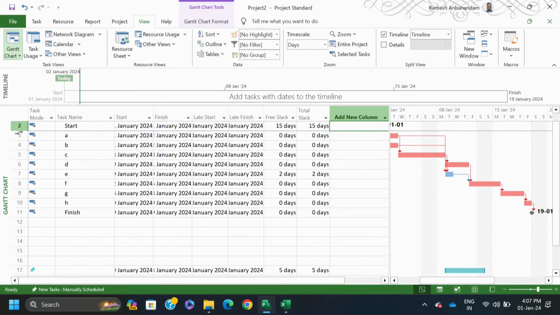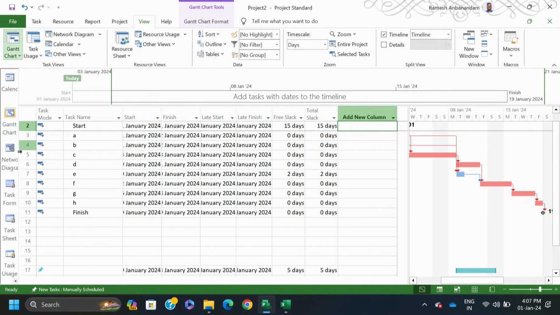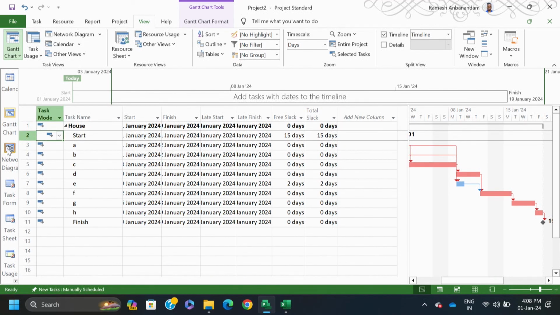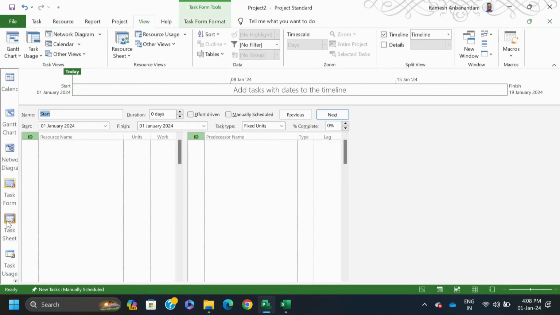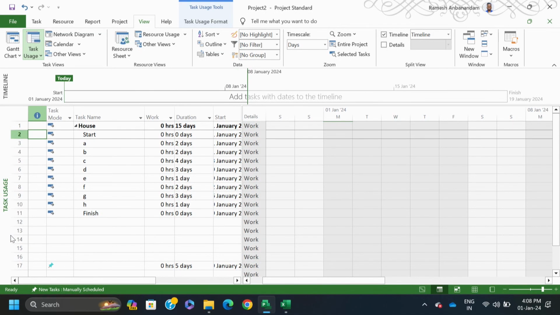Another important shortcut is, when you right click in this first column, you see an option called view bar. When you click it, all the options appear in the form of pictures, in the form of icons. It will be a very useful tool to see various tables. If you do not want this, right click and minimize the view bar.